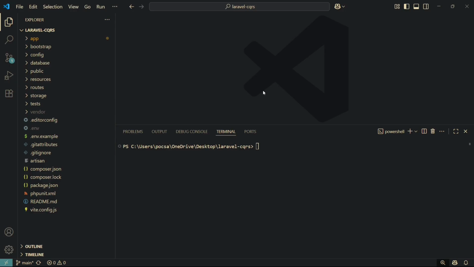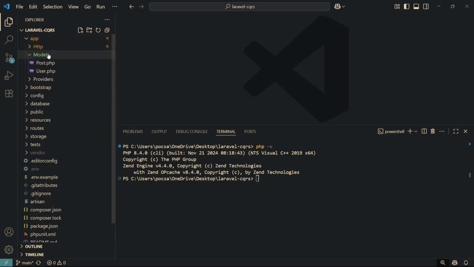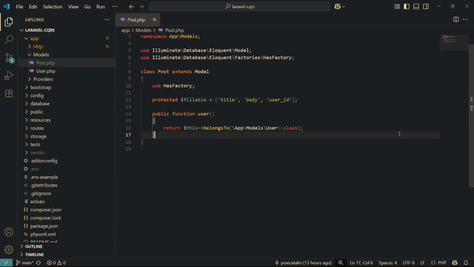So I have created an example project in Laravel 12 using the latest PHP version, which is PHP 8.4.0, which basically has the latest features. So let's check up dot and models, then post. I have created this post model, which has a relationship with the user model. So every post belongs to a user.